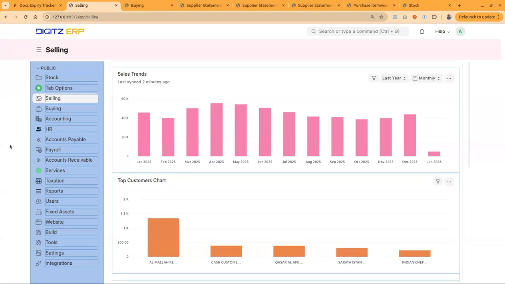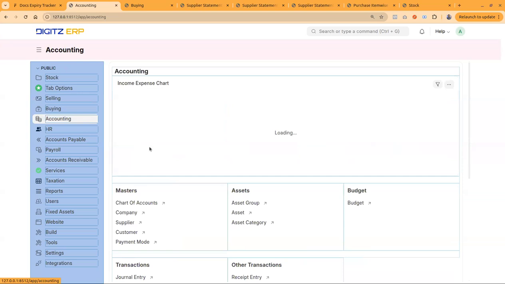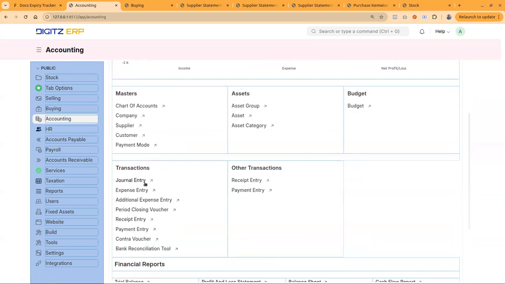Welcome to the Zoom session explaining the buying and selling module of DIGITZ ERP. Before we jump into the actual transactions, let us see the configuration section. We can see the relevant configurations in DIGITZ ERP which have an impact on the buying and selling module. So let us go and check the accounting module and the company configuration.